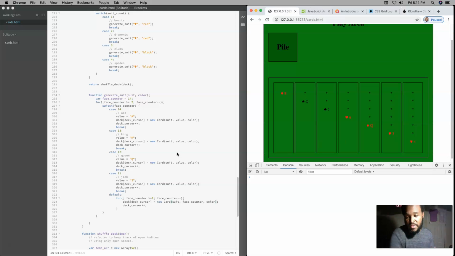Okay, so it was that I only put the color in the face cards, and so the number cards like this one were still showing up black because color was undefined, because those get defined down here. Okay, so now everything.